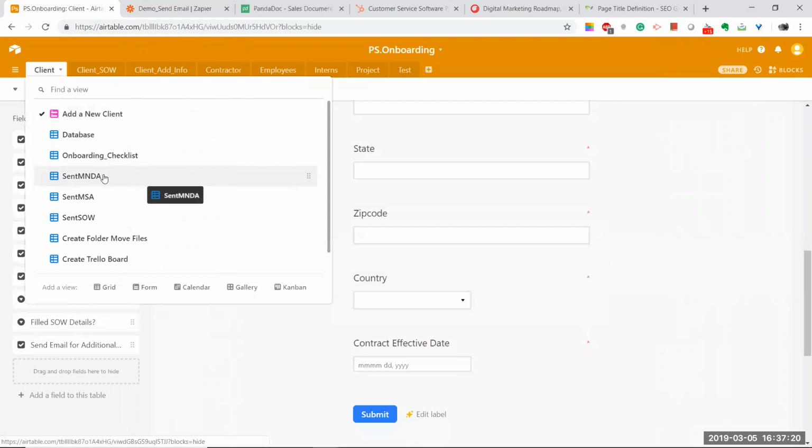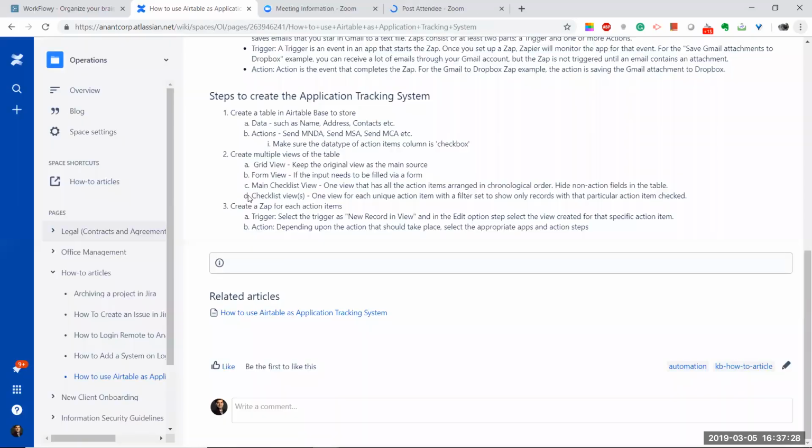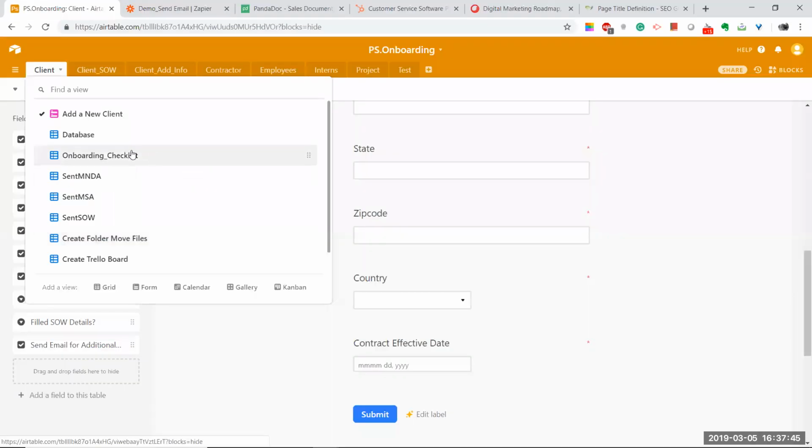So you can see the first action items are send MNDA, send MSA, send SOW, create folder. If you go here, there is the checklist view. Each of the different views will represent an action item. This third one here is the main checklist view. The main checklist view is a view where you can see only the checklist items. The name I have given is the onboarding checklist, what process it is doing, and checklist.